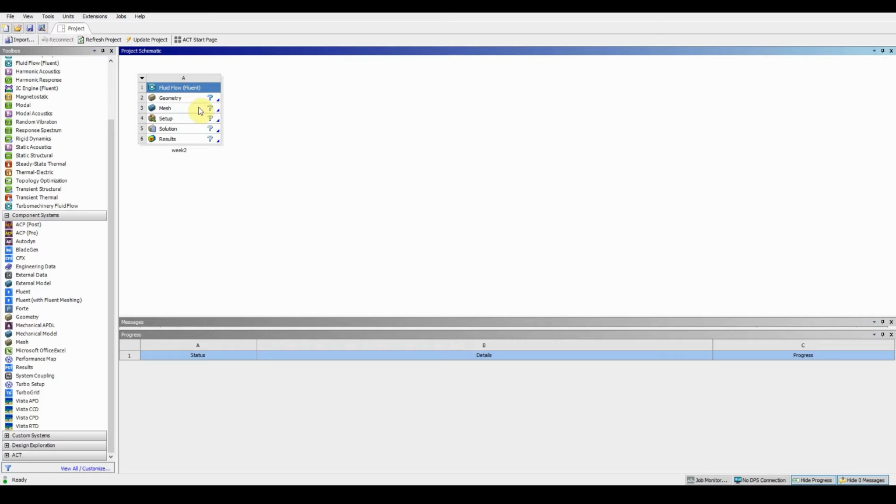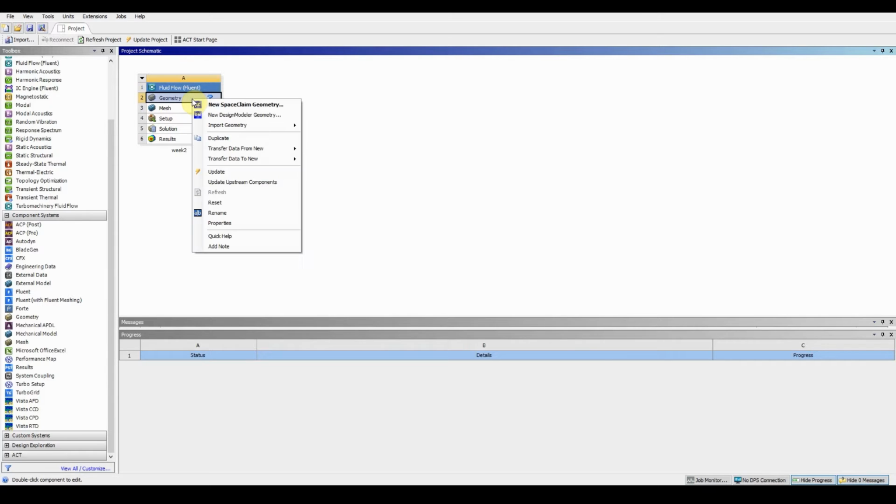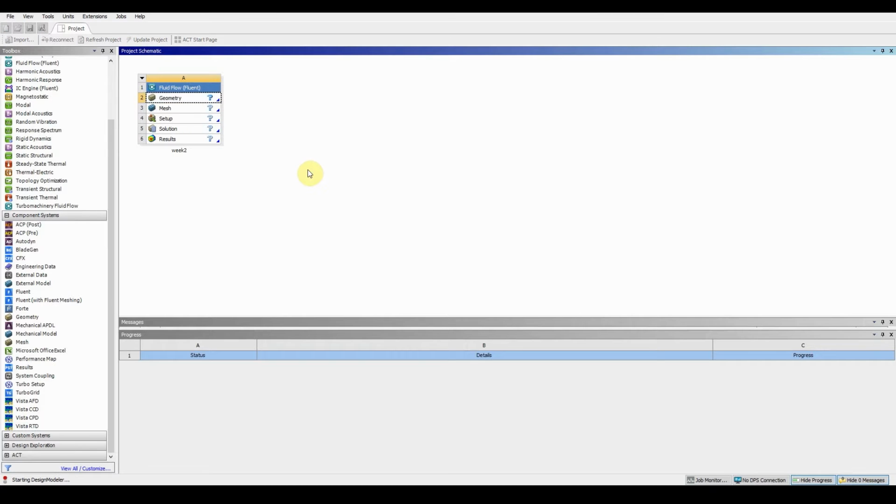So first things first, most important, right-click on geometry, and the default is Space Claim, which is a new package from ANSYS. But what we want to do is we want to use Design Modeler. Space Claim is quite powerful in its sense that it requires a lot of RAM and high-spec PC components. But the Design Modeler is a nice sketching 3D CAD tool, which is useful in any kind of computer package. So new Design Modeler, geometry.